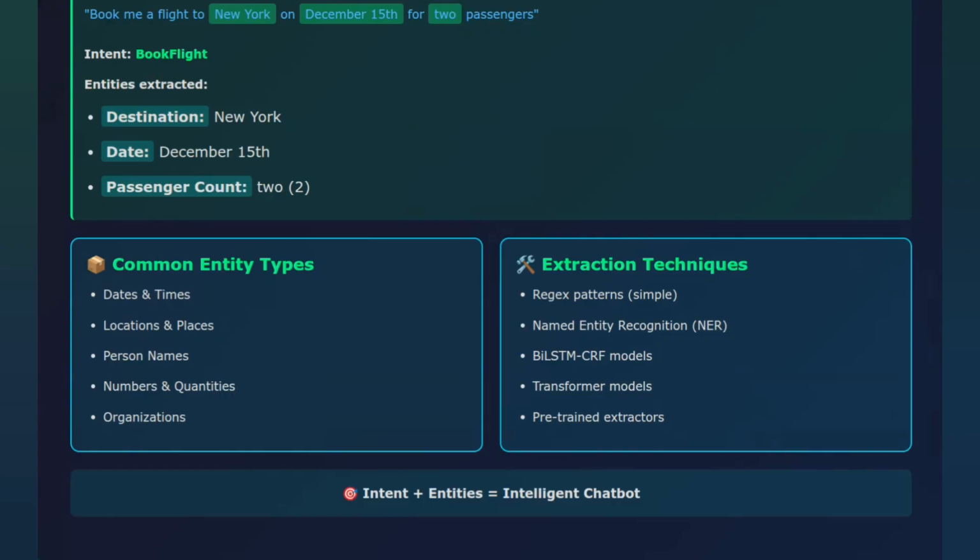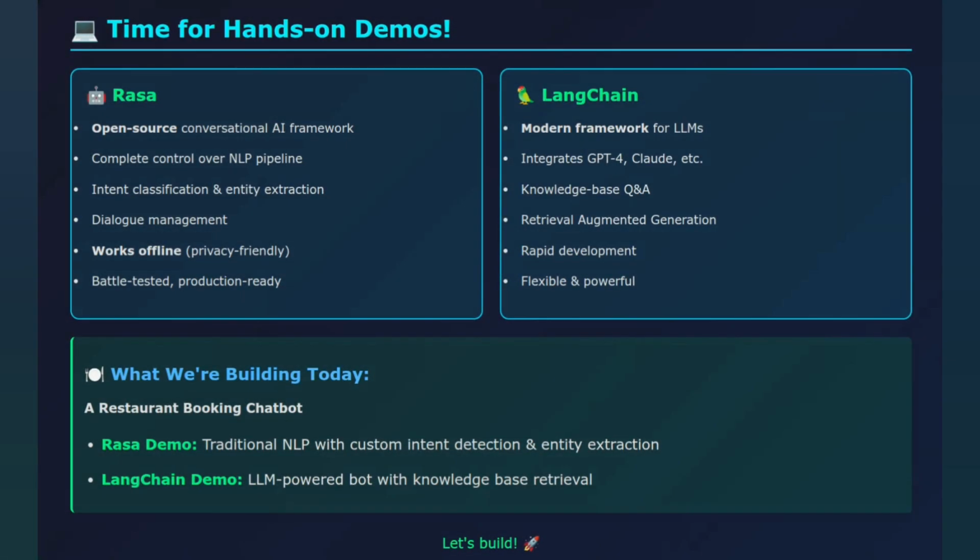The magic happens when you combine intent and entities together. The chatbot understands both what you want and the specific details needed to make it happen. That's when you move from a dumb keyword matcher to an intelligent conversational agent. All right, enough theory. Let's get our hands dirty with some actual code. This is where things get really exciting.